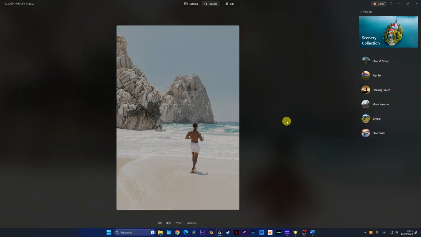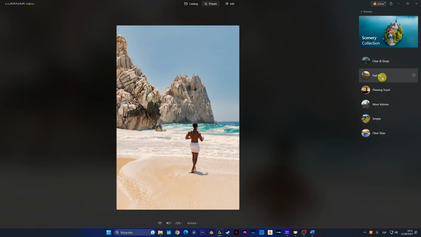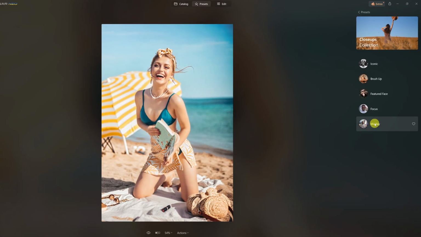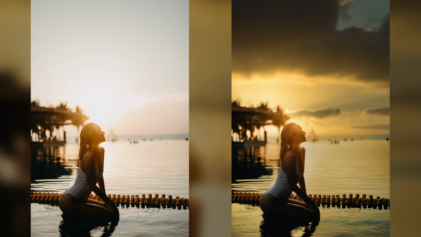Have you ever wanted to automatically edit your vacation photos? Something as simple as a click. Well, Luminar NEO makes this possible with its presets. When you load a photo into Luminar NEO, artificial intelligence analyzes it and suggests presets that fit your image, achieving exceptional touches for your photos.